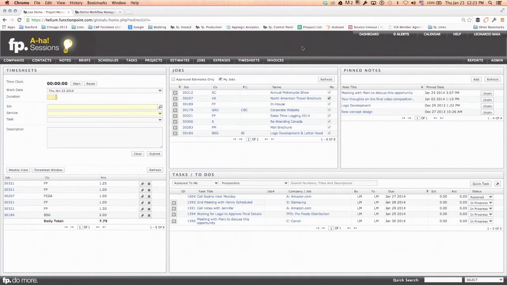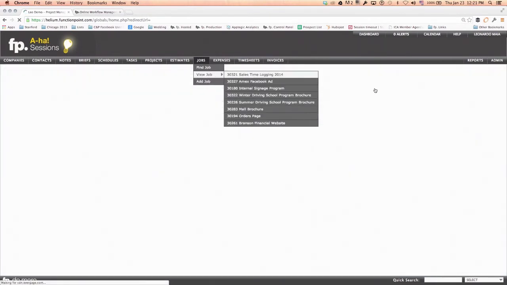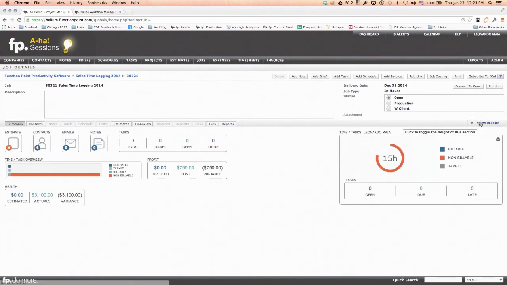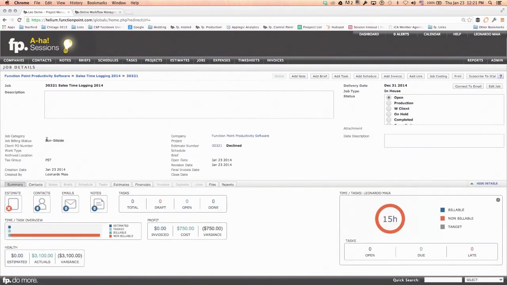Here in Function Point, we don't do that. All the time I spend to close deals and bring new clients, we don't charge that back to the client in any way. So usually this is part of your COGS account of doing business, and then after that you start tracking billable time. As you can see here, that internal job that I had, the sales job, I have that job as non-billable. So if I show the details here, you're gonna see job billing status is a non-billable job.